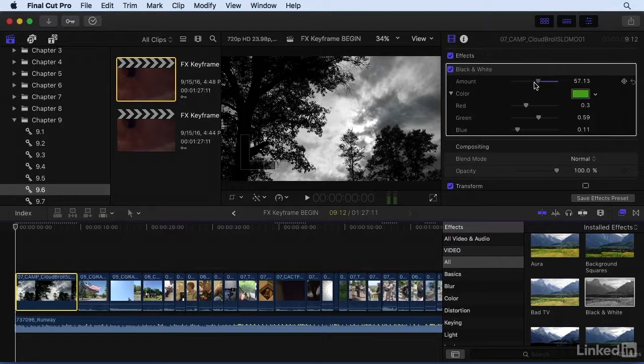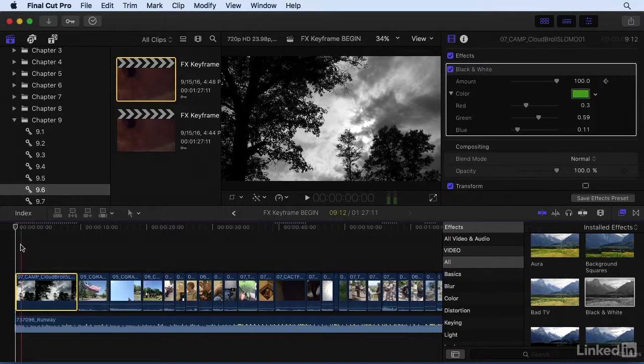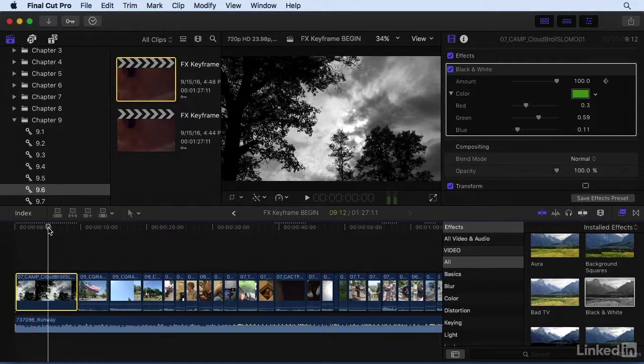And if I change this to 0, then it would be 0% black and white, or full color. So I want to start at 100% black and white, and I'm going to add a keyframe. To do that, you just click on this little diamond right here. So now I've told Final Cut that I'm keyframing this effect, so it knows that I'm going to change this over time. All I do is go to the point where I want a keyframe value to change, and then I can add another keyframe and then change my value.